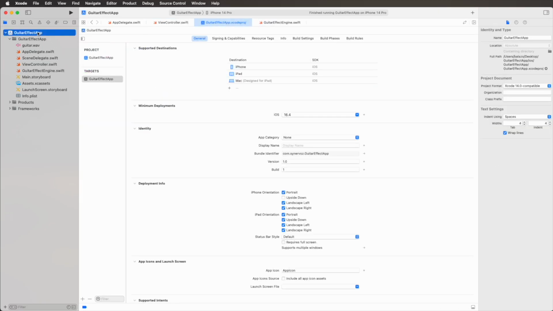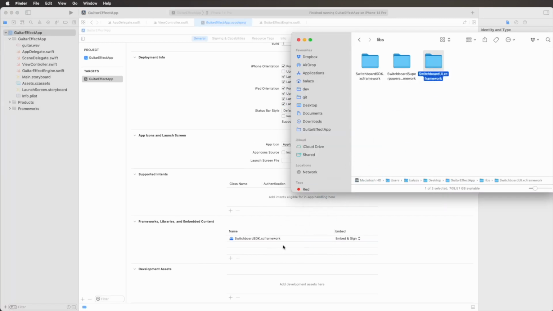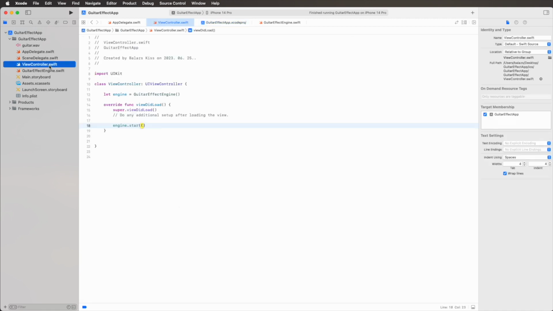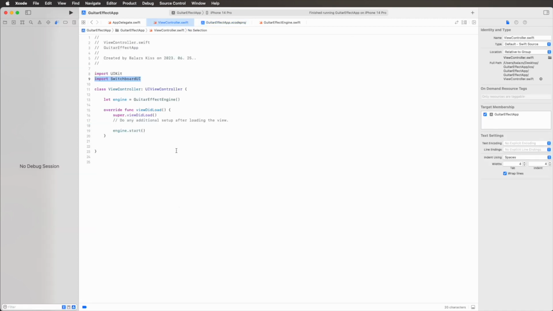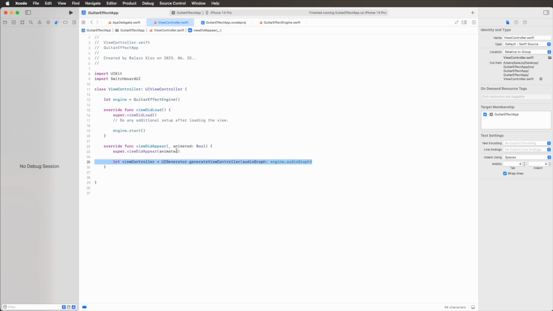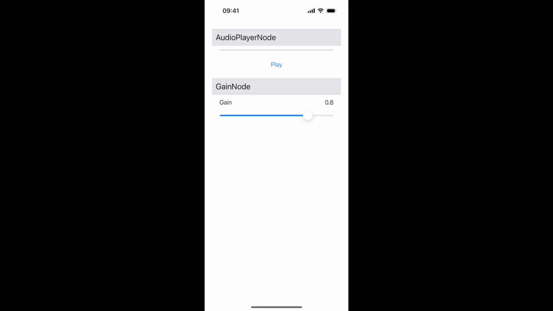Under the project settings, we add another file, SwitchboardUI.xcframework. We go back to the view controller and add another import statement for Switchboard UI. In the viewDidAppear method, we generate a view controller for our audio graph. Then we present this view controller to the user. If we relaunch the app, we can see some generated UI controls for our audio graph.